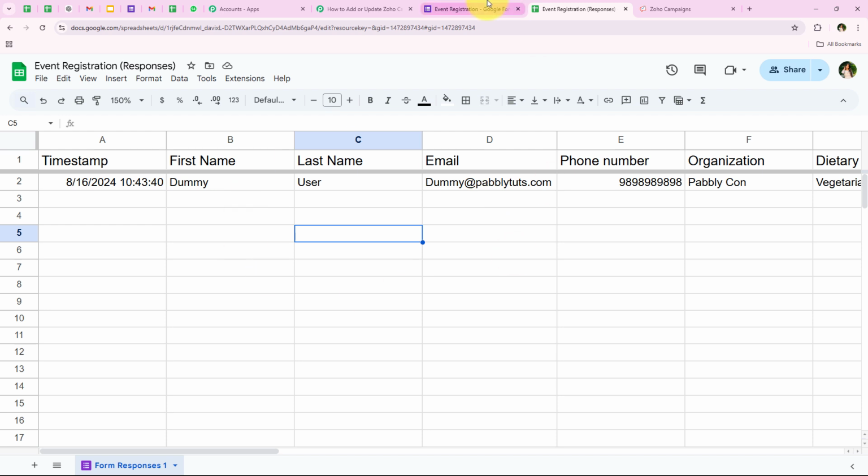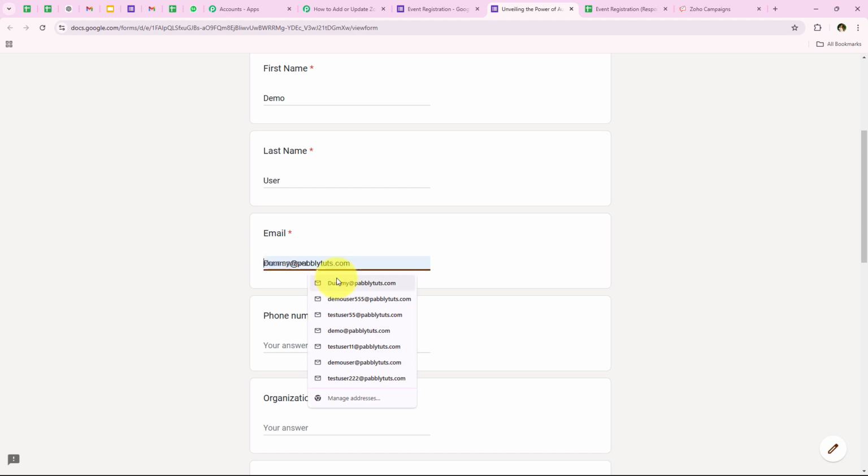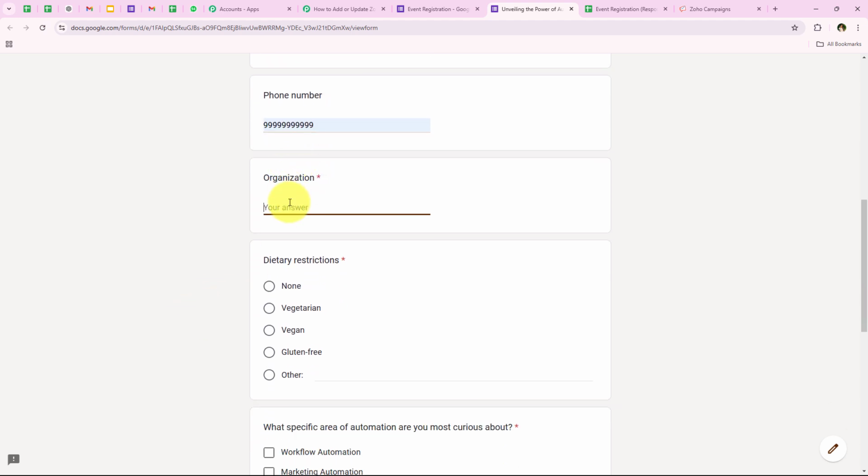And after switching on this button, I'm going to open my form and click on preview form so that we can do the test submission. Okay, so it is asking for the details. Let's suppose for the first name, I'm going to keep it as demo. For the last name, we are going to keep it as user. We are going to move on forward. For the email, I'm going to keep it as demoUser@pabblytunes.com. And for the phone number, I'm going to keep the phone number as this. After entering this, we're going to move on forward. For the organization, I'm going to keep it as Pabbly Tunes. We're going to move on forward.